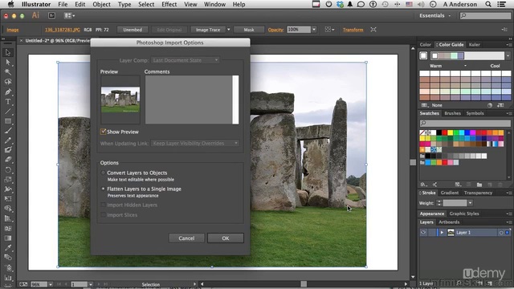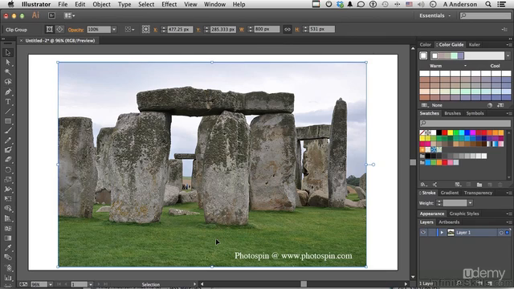Now, the options that we have for a PSD, number one are layer comps, and that's a Photoshop thing. We don't have any, so we don't have to worry about that. Down here, we've got convert layers to objects or flatten. We want to convert layers to objects. Do we want to import any hidden layers? I don't want to flatten this thing into a single image. If it had multiple layers in Photoshop, I want to be able to work with them in Illustrator. That's kind of nice. We don't have any slices. Click OK.